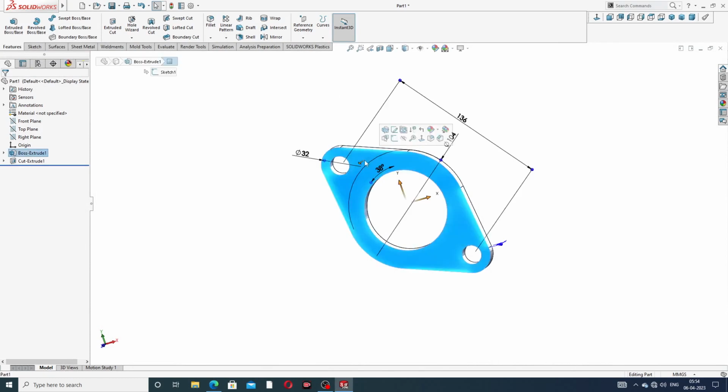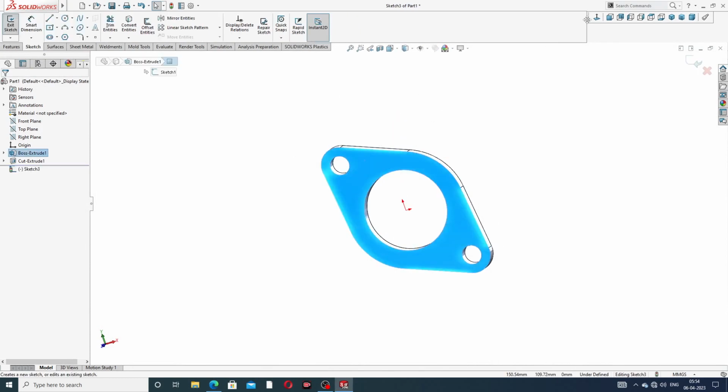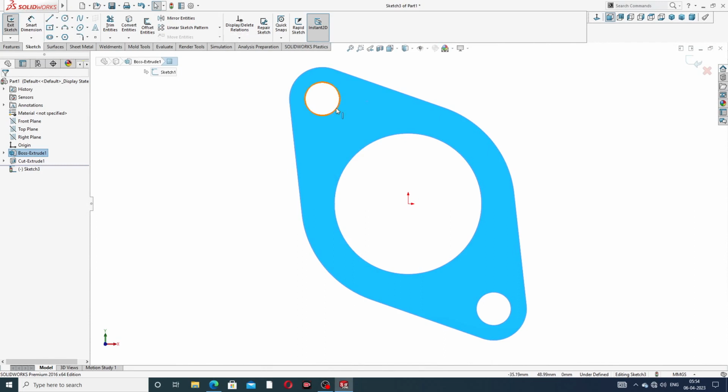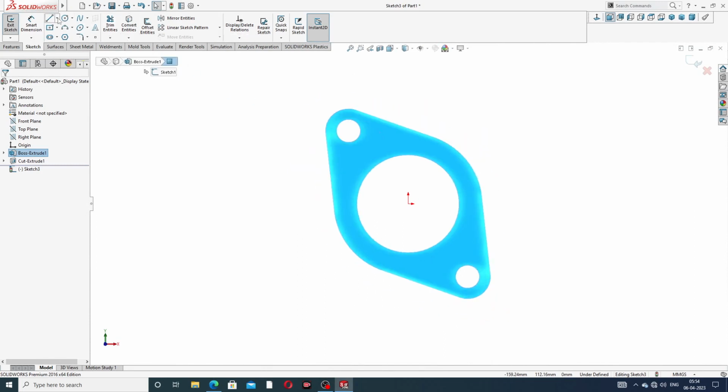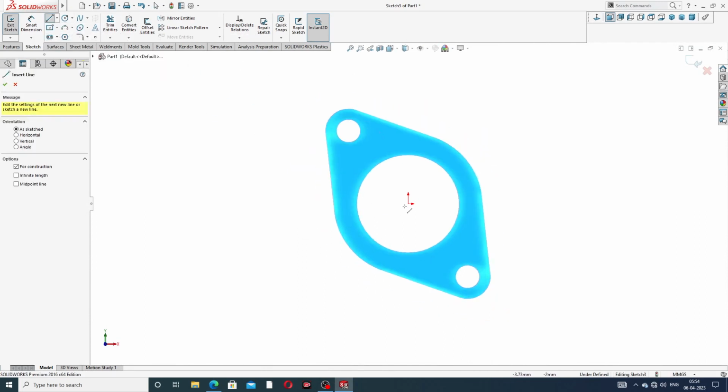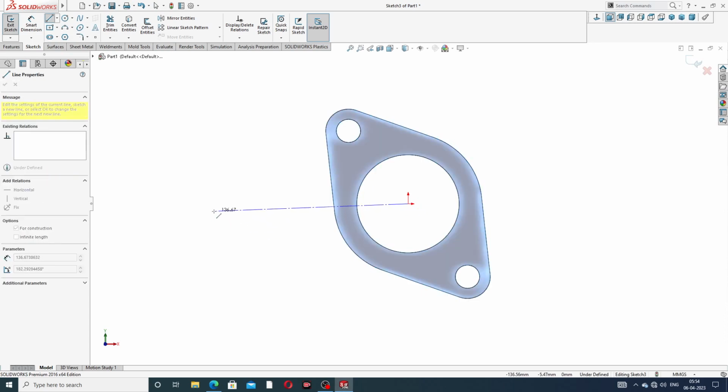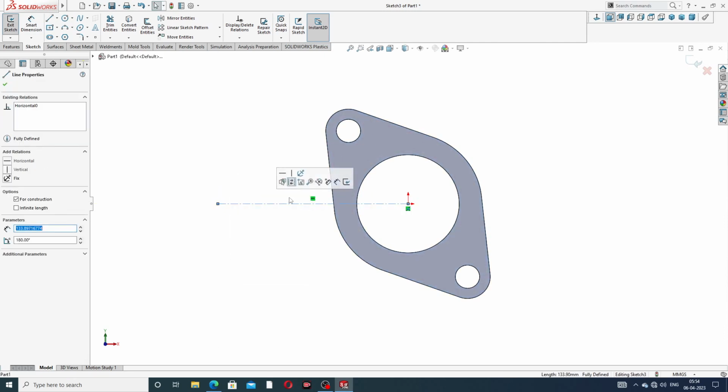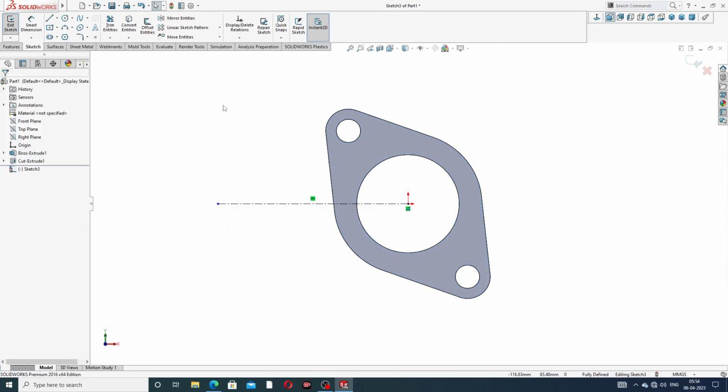Okay, again select this sketch normal and use a line, because this line is used with the help of this pattern. This line is drawn here, and this line is made horizontal.